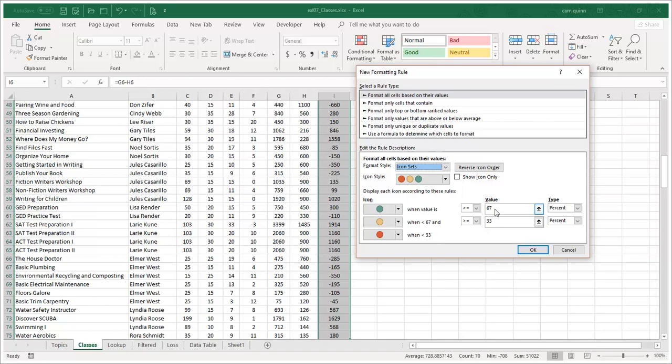And what it will do is if it says that the current number is 67% or bigger of the largest number, I'm going to put a green circle beside it. If it's between 33% and 66% of the largest number, I'm going to put a yellow circle beside it. And if it's less than 33%, I'm going to put a red one. I don't want to use those. I want to create my own, and I want to do it based on a value as opposed to a percentage. So to do that, I can simply click on where it says percent and change it to number.